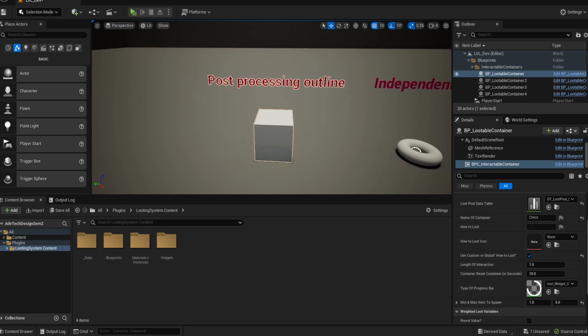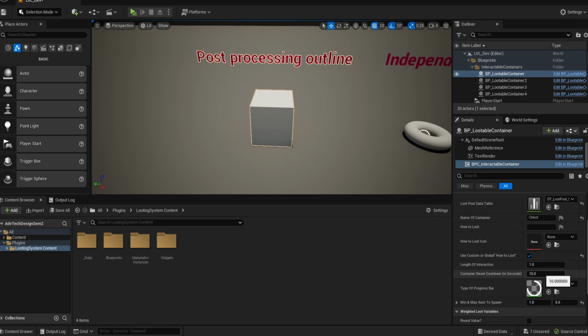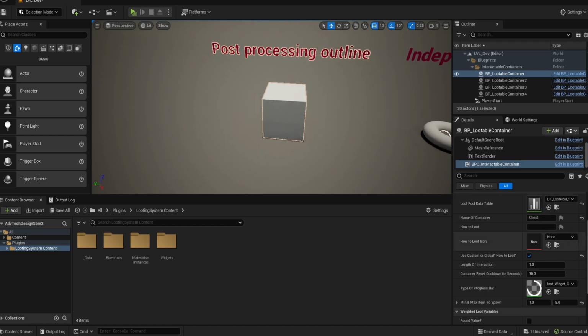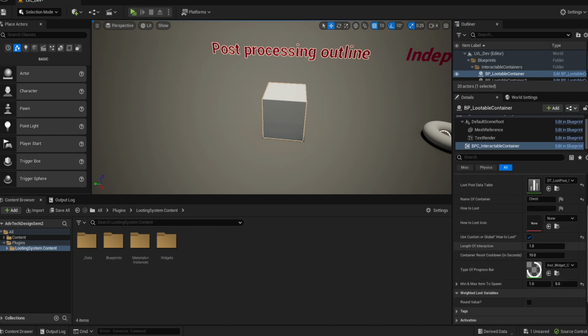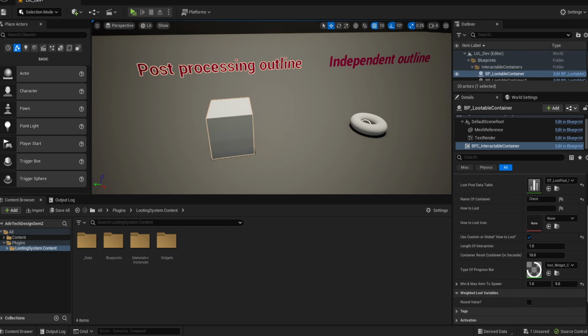Length of interaction, so how long it will take to open up this container. So imagine an actual character rummaging through a bookshelf. This would be how long he rummages through it before he finds any loot. Container reset cooldown is in seconds. How long after a container has been searched it will take to reset so it generates new loot. So how the system currently works is if you search a container the first time, it'll generate weighted loot, and then it won't generate anything new until the container reset cooldown has elapsed. Then it'll generate something new.